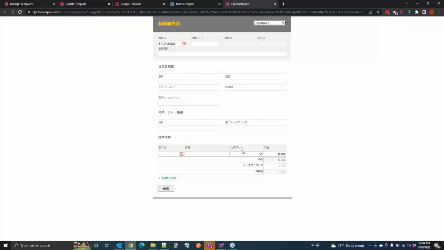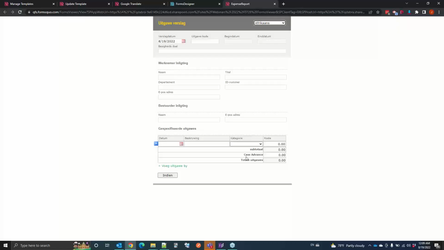And we've also got it set up such that the drop-down values here are also translated when I pick a different language. So I pick Afrikaans. There we go.